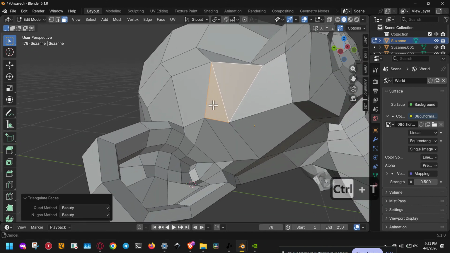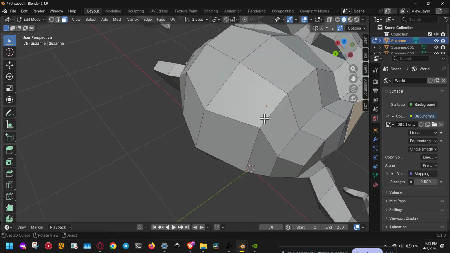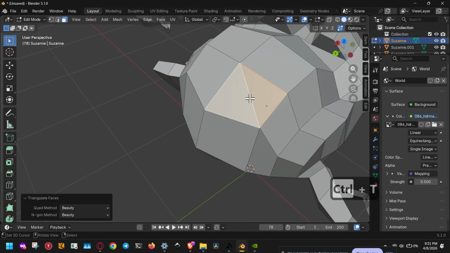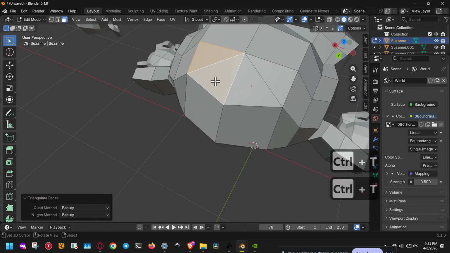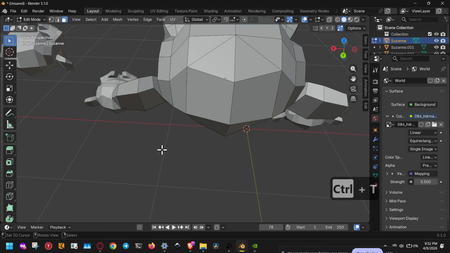If you're working on models for games or performance-sensitive projects, a great tip is to use greater than 4 first to find ngons, and then if needed, switch to greater than 3 to check for any remaining faces depending on your cleanup goal. So now you know how to find all ngons in Blender in just a few clicks.